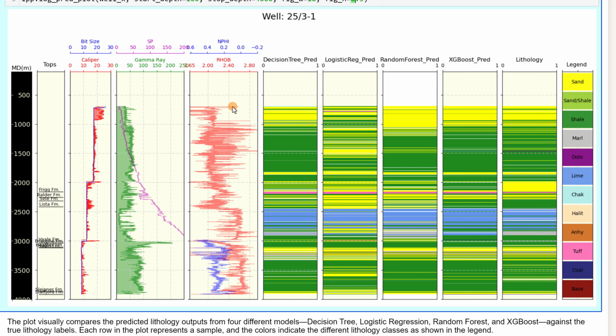5. Neutron density, track 5. The red line represents bulk density, RHOB, measurements. The blue line represents neutron porosity, NPHI, measurements. Shaded areas show the comparison between RHOB and NPHI. 6. Decision tree pred, track 8. Displays lithology predictions made by the decision tree model. Colors represent different lithologies according to the legend. 7. Logistic reg pred, track 9. Displays lithology predictions made by the logistic regression model. Colors represent different lithologies according to the legend.